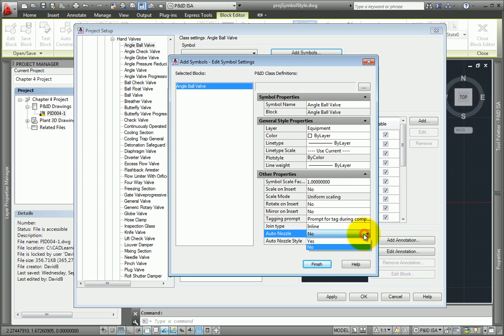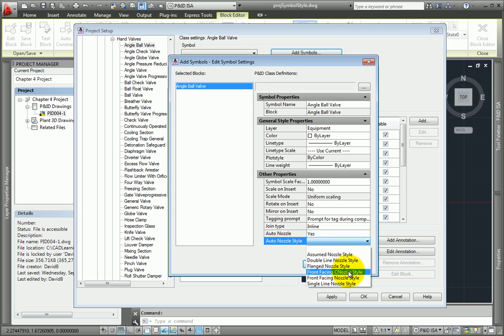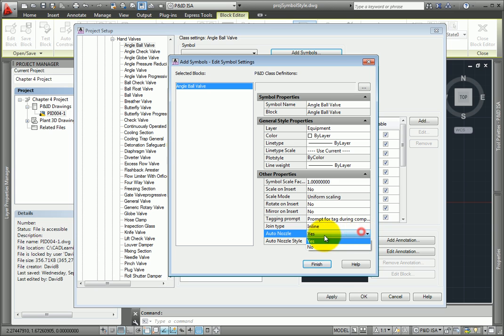Leave the auto nozzle set to no. You can choose between different styles when this is turned on, including assumed or single point, single line, double line, flanged, and front-facing nozzles. We'll stick with no since we don't want to show a different connection symbol by default.